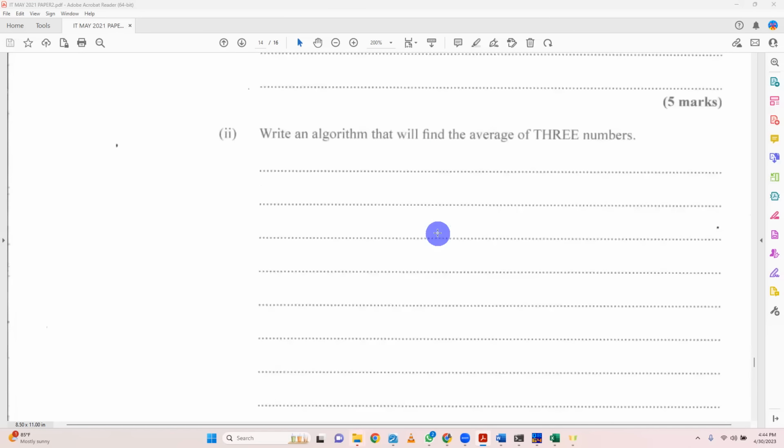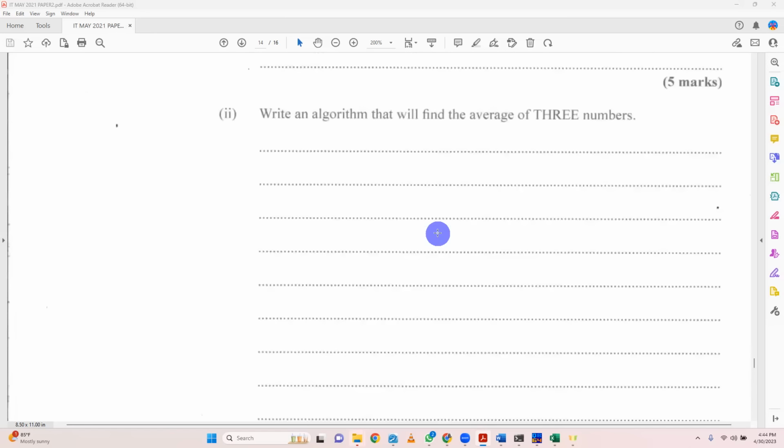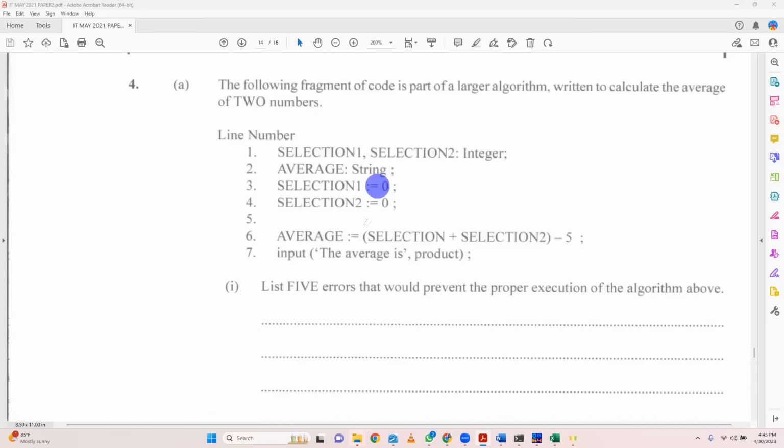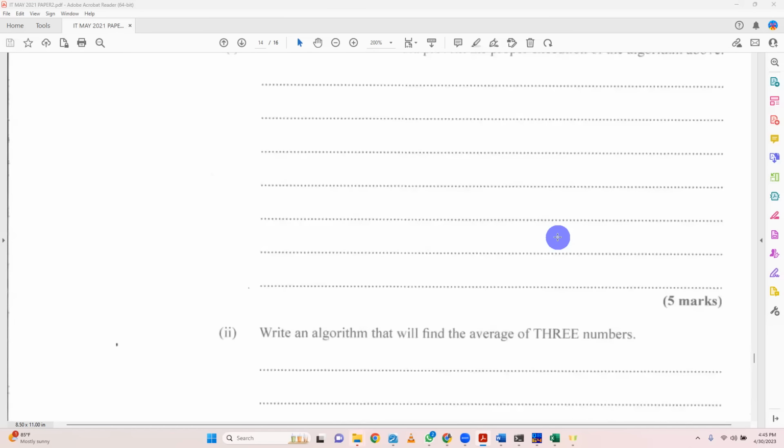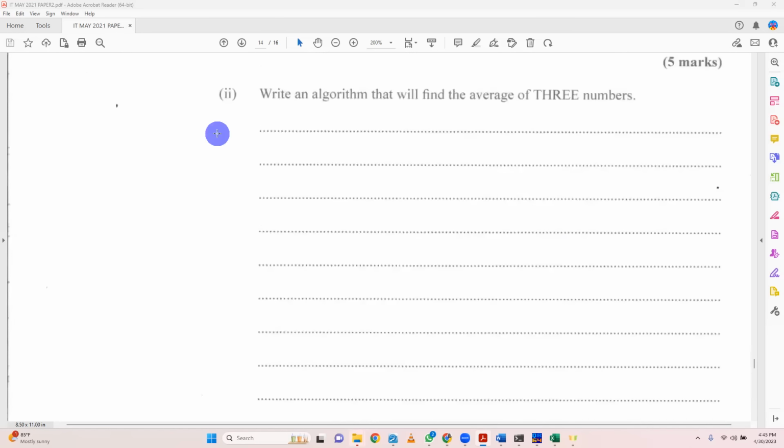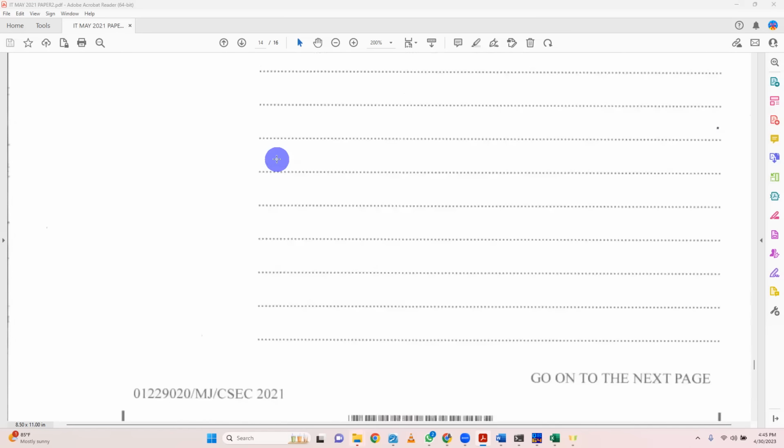All right. Write an algorithm that will find the average of 3 numbers. We did that in class last year in December as practice, and we showed you how to do that as an assigned task. Plus, you just saw this example, so you're not supposed to have a problem with that. Selection 1, selection 2, selection 3. Then you put plus selection 3 at the end, and then you say divide by 3. That's all. Trust me, this is one I give away marks. Part 2, I give away marks.